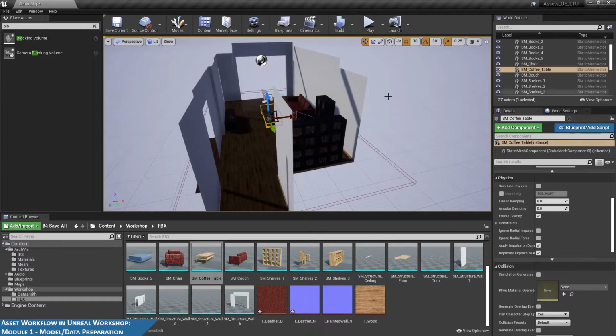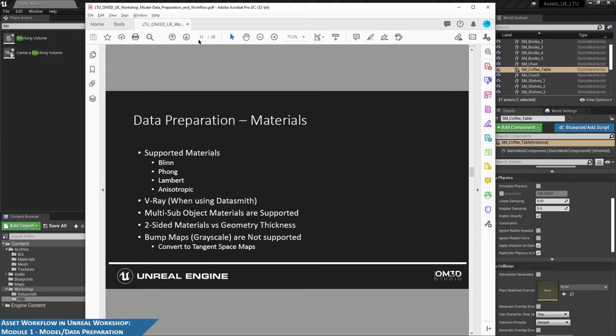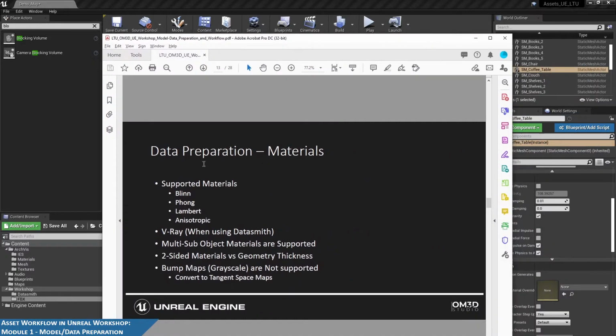All right. So that covers the collision section. Let's go to the next one, which is going to be a real quick one, which is just going to be materials. I kind of covered this a little bit, but basically, when it comes to materials inside of Maya or 3ds Max, you want to just use standard materials. Now, by standard I mean using Blinn, Phong, Lambert, anisotropic.